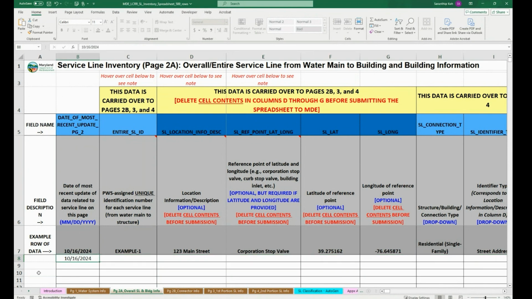And then a year later, you're submitting the inventory update, and you find yourself making changes on this page under row 8. If that happens, you need to be sure to also update this column with the date that you make that change. So let's say I made the change exactly a year later. So what I'm doing here is I will put in the year 2025 instead of 2024.